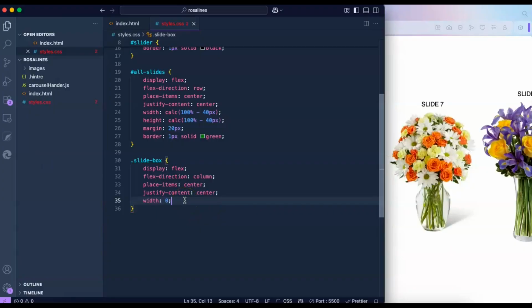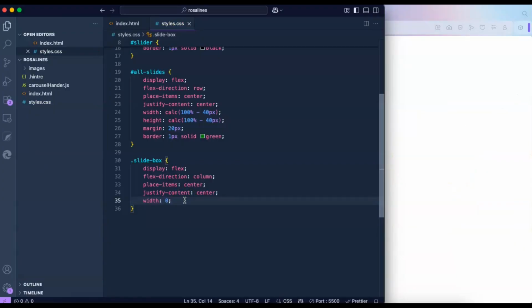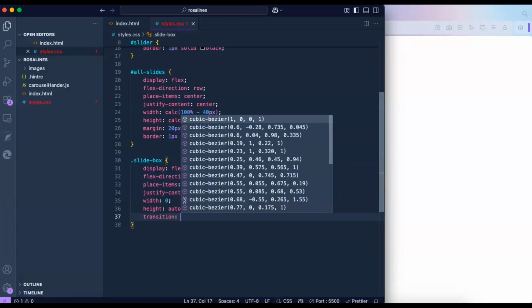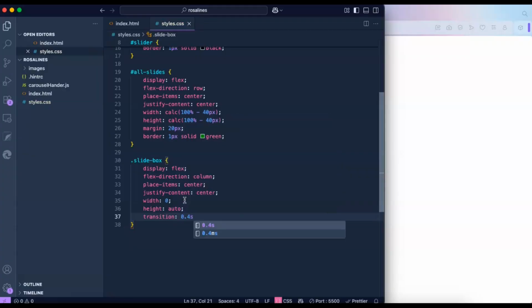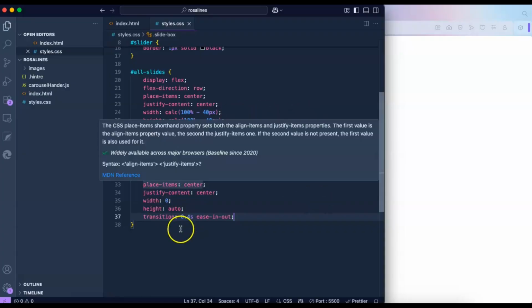So we're going to set the width for now to 0, and slide boxes that will have an active class, which we will sort out in JavaScript, will have the full width. And then the height is not really important, so we'll keep it automatic. We also want to specify how smooth the transition should be, and it should be 0.4 seconds, in both ways: when the slide box width is 0 and it changes to full width, and vice versa, when it is full width and changes to 0, being hidden.